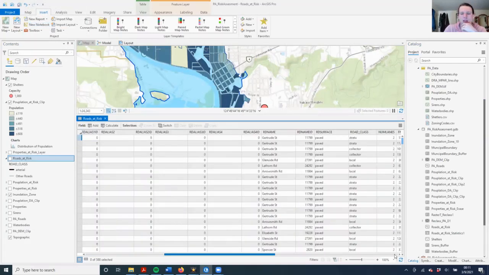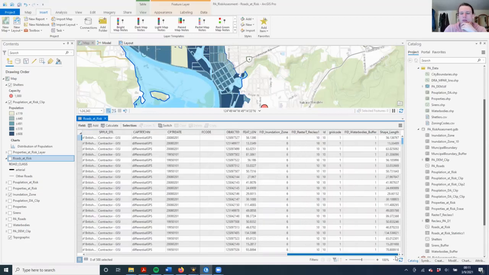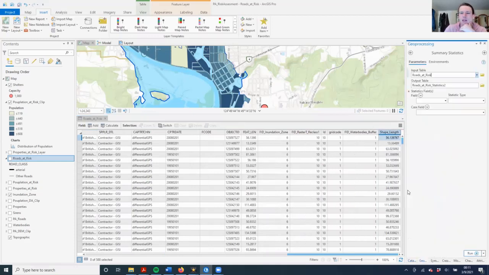classified by road type. So if we scroll all the way to the right, we see that there's this shape length attribute. If we right click on this and go to summarize, then this opens up the geoprocessing summary statistics tool. So with the input table of roads at risk, we'll create this output table.